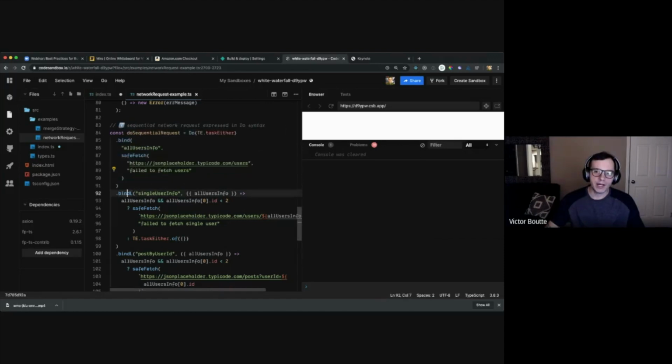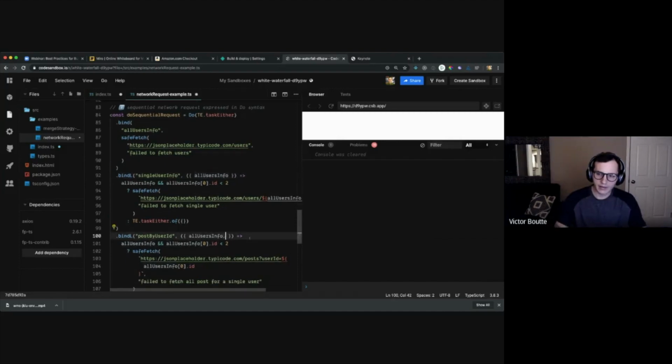Next up, we do this bind L, and we call this single user info. Now, the reason it's called bind L is the L stands for lambda, in that we don't just immediately invoke it like it is here. We have this lambda available to us with this object inside that is the context from its preceding bind calls. So if you look at the next example down here, we actually have access to single user info because the one right before it is up here. And before that is all users up here.